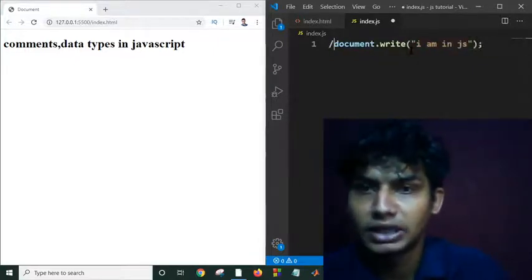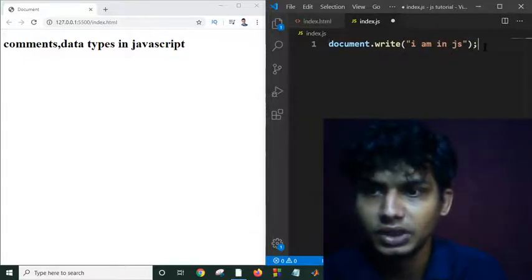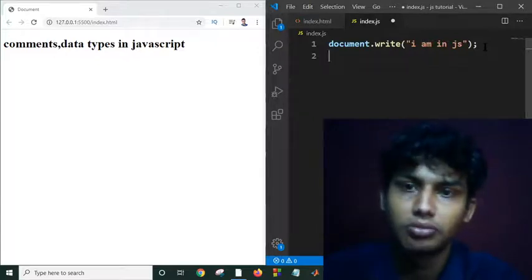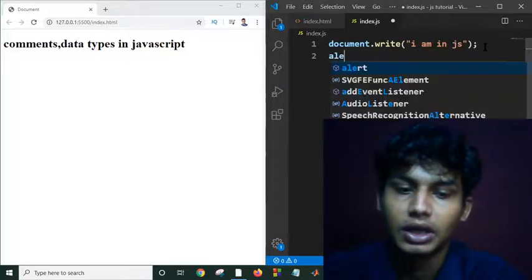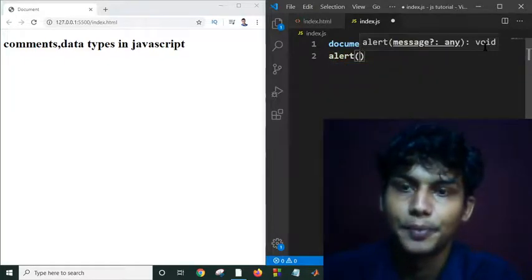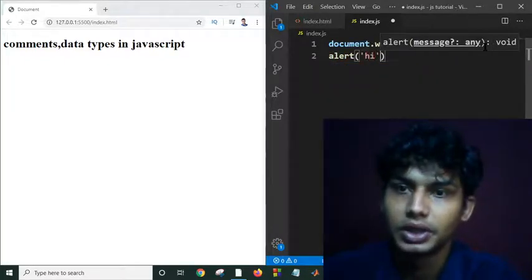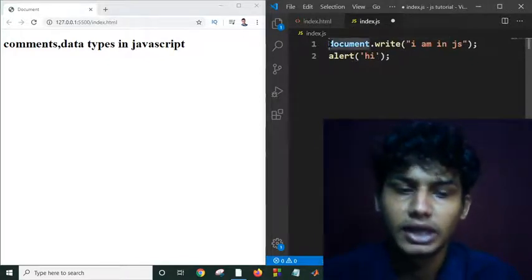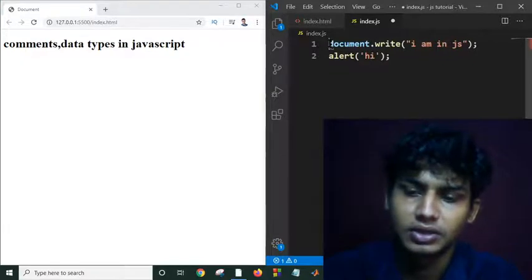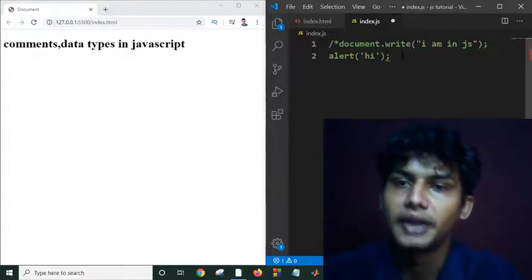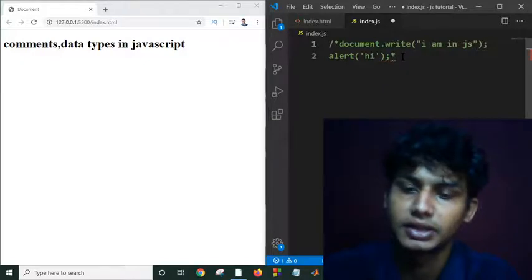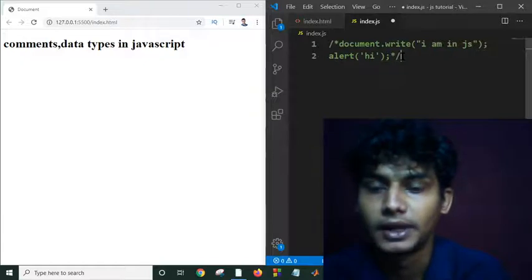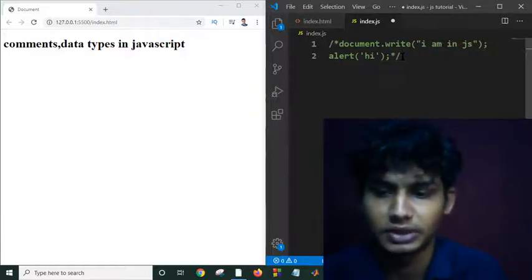Or if I have multiple lines, it is quite similar to C++ code blocks. That means I have another JavaScript line, and if I want to comment these two lines, I have to just use a slash and a star, and then a star and a slash. Okay, this is how we can use comments in our JavaScript file, and then the data types of JavaScript.